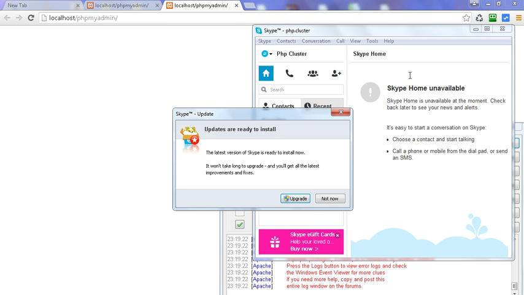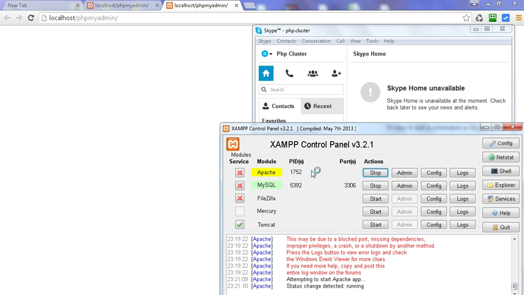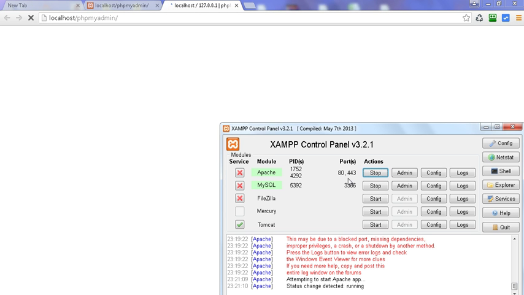So here Skype is started, and now we go to the XAMPP control panel and start the Apache server. Click on the Start button here, and now the Apache server is being started. Here we can see the Apache server started successfully using ports 80 and 443. Now we can load phpMyAdmin here. Refresh this localhost phpMyAdmin, and now localhost is working because the Apache server started successfully after going through the following steps.